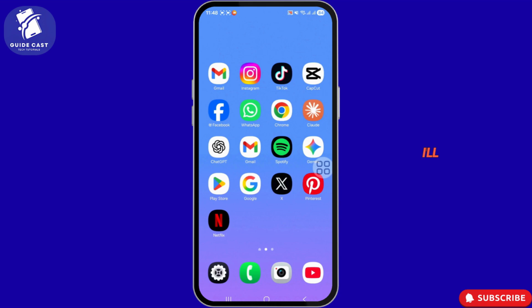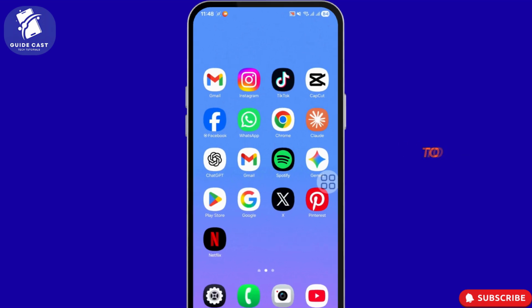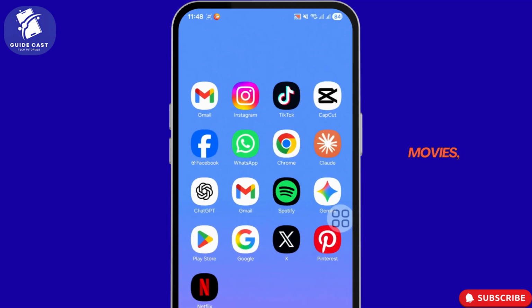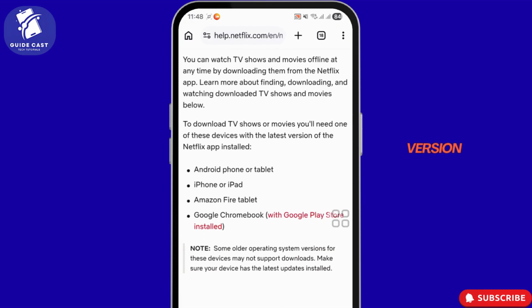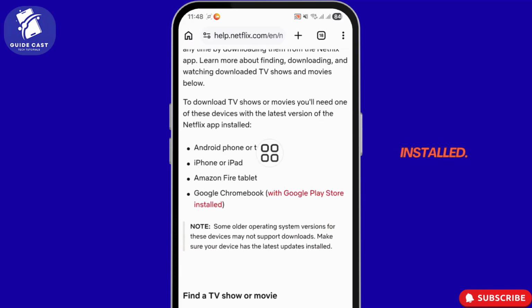In this video, I'll show you how to download Netflix shows on your laptop for offline viewing. To download TV shows or movies, you'll need one of these devices with the latest version of the Netflix app installed: Android phone or tablet, iPhone or iPad, Amazon Fire tablet, Google Chromebook.